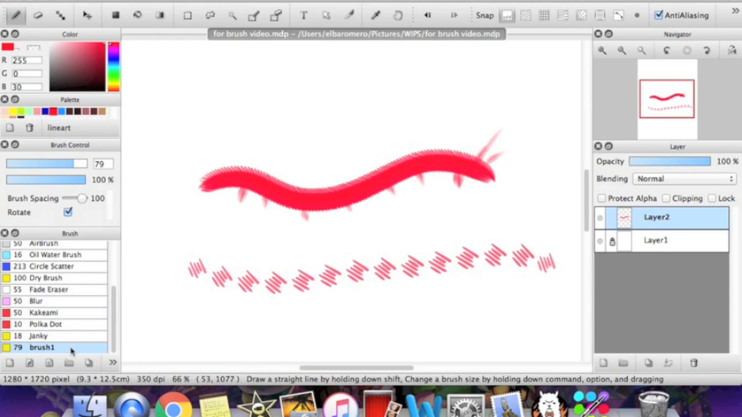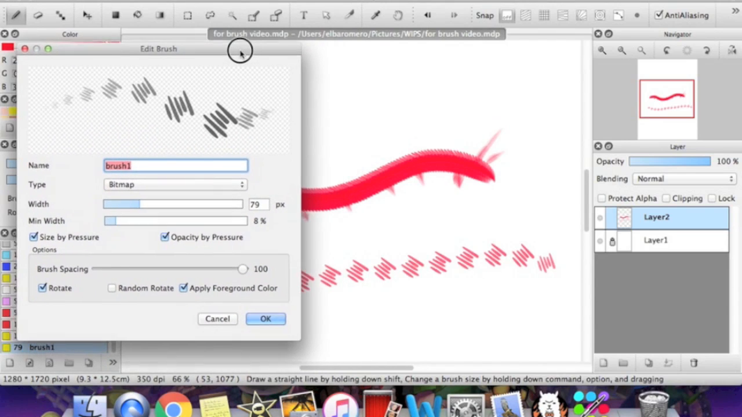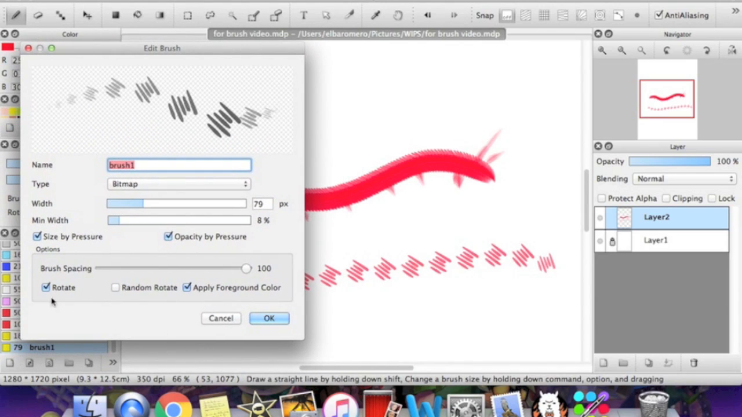That would be really good for backgrounds and, what is it called, those kind of shading techniques. I forget what they're called. Nobody cares. Rotate pretty much just rotates the brush strokes.